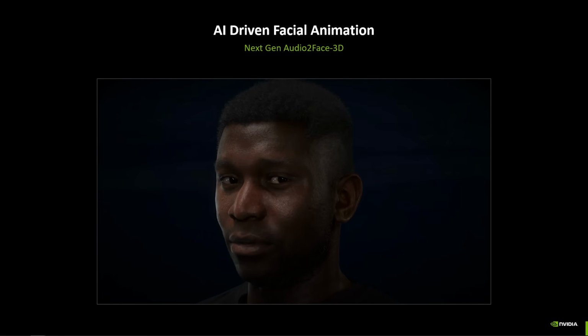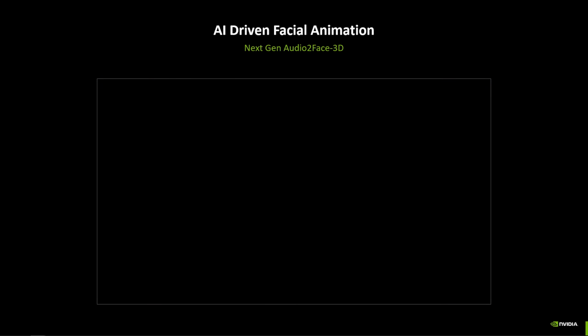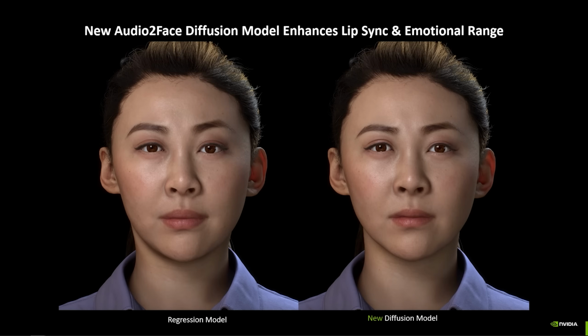Cut. Perfect. All right, looks pretty good. So again, you can notice the eyebrow movements, different emotion. We have another use case here with audio-to-face. This is highlighting the differences between our new diffusion model and our older regression model. So why don't you take a look at the enhanced lip syncing and emotional range, okay? So we'll play this video.